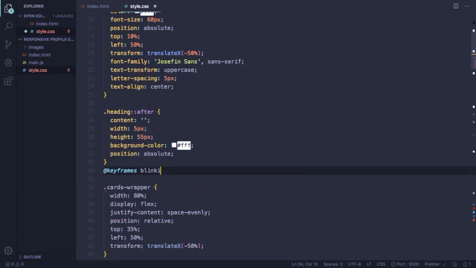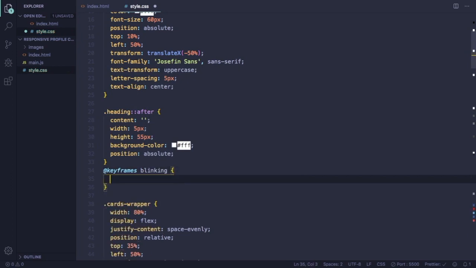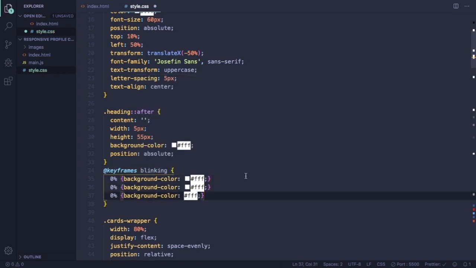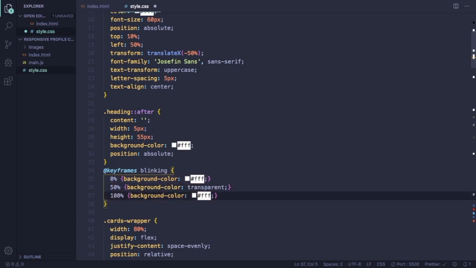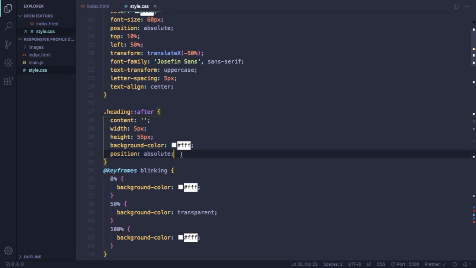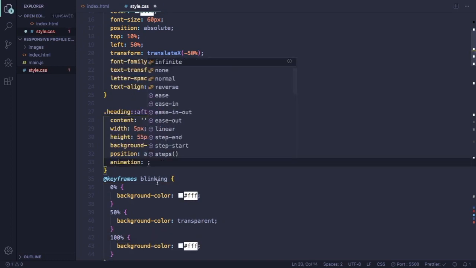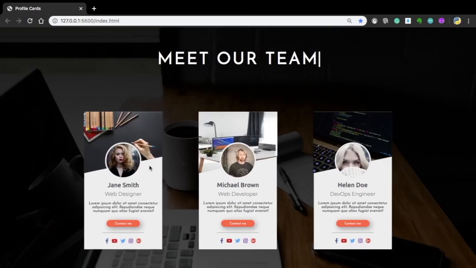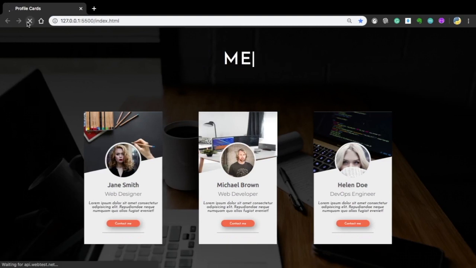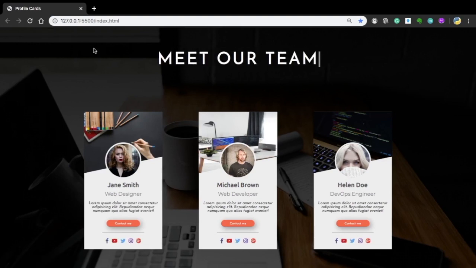Let's create a keyframes, call it blinking, and let's give it 0%. The background color is going to be white. At 50%, the color is going to be transparent, and at 100% it's going to be white again. Now let's put the animation here. Let's copy the animation and give it 1 second. Okay, let's refresh, and yeah, we have our blink cursor right here. It's working.